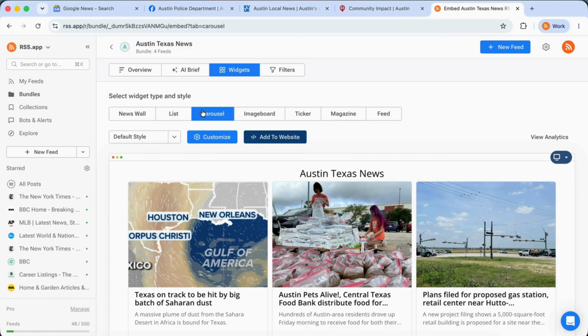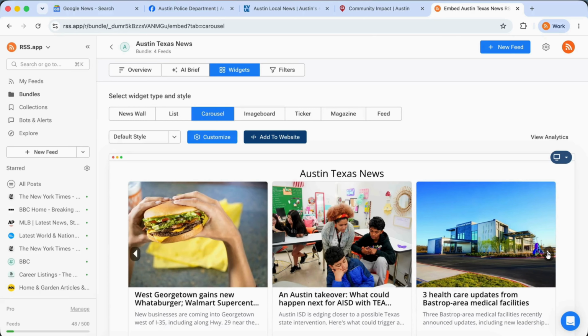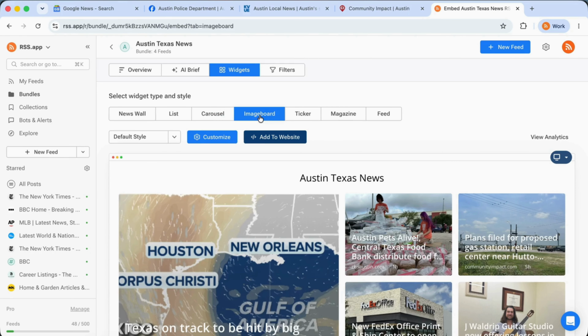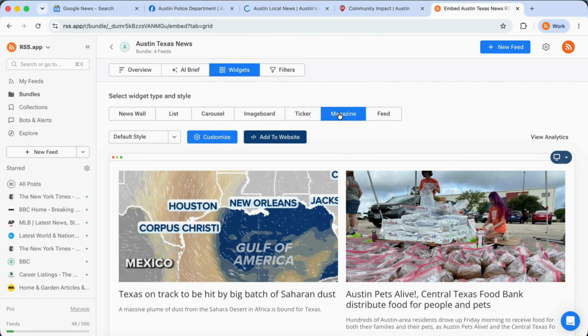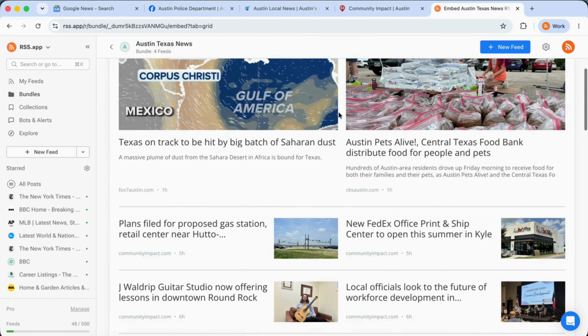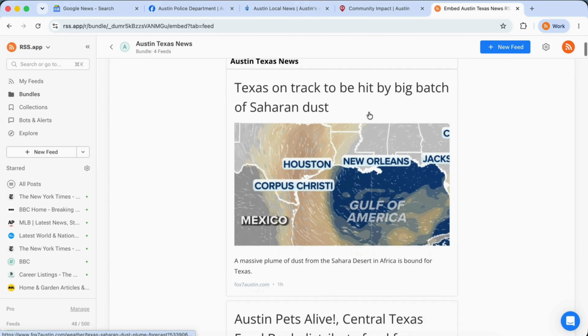Carousel highlights a handful of featured stories that visitors can browse through. Image Board puts visuals first, making it a good choice for travel, events, or lifestyle content. Ticker creates a scrolling strip of headlines that's perfect for breaking news or announcements. Magazine gives your content a more editorial look with larger featured stories, while Feed presents one post at a time in a simple blog-style layout.